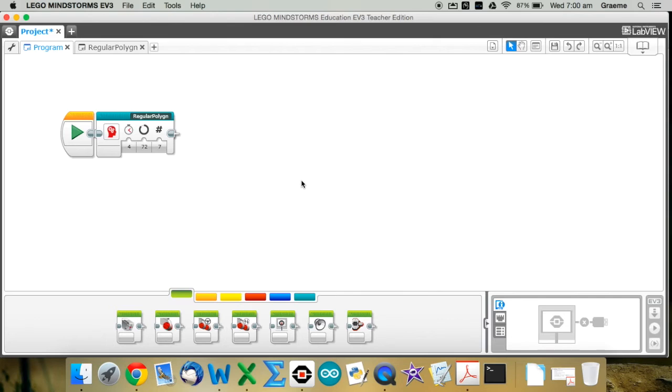Okay, so there you go. We've seen how you can do a more advanced my block. We can now enter input parameters into it. We can add settings to our my block.